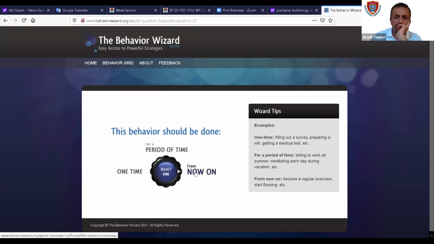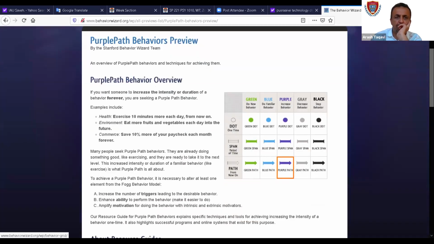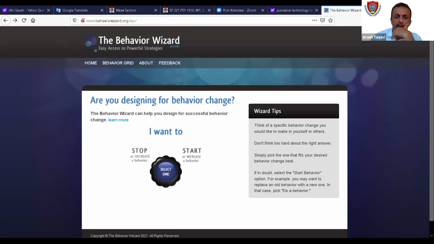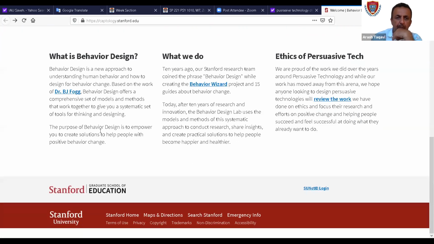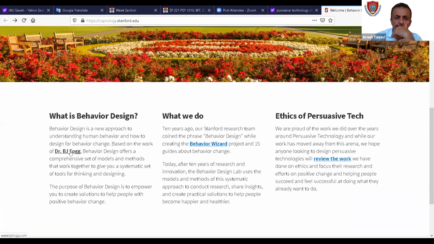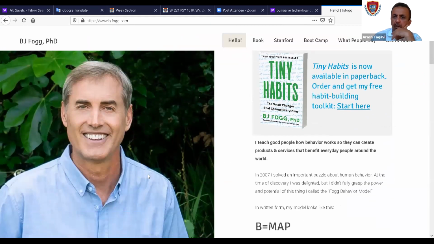And for example, from now on, you can see different approaches about behavior. Let me show you the components of behavior change based on this model. This is Dr. Fogg with a very major famous book, so-called Tiny Habits. Tiny Habits is a perfect book for creating change in yourself and other people.